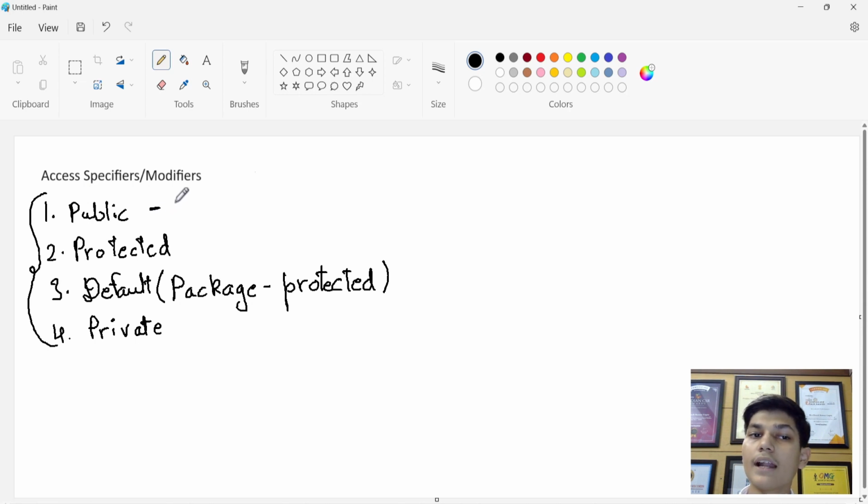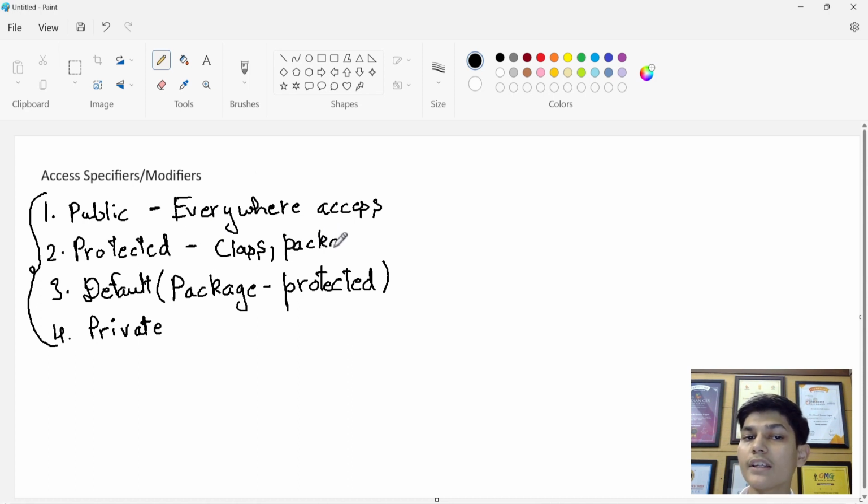So firstly, let us discuss public. Public means everywhere access, either from the same class, or from a different class, or from a different package, that is folder. So everywhere access. Then for protected, the access is within the class, within the package, and the package term basically refers to the folder. A normal folder which we create is also known as a collection of classes.